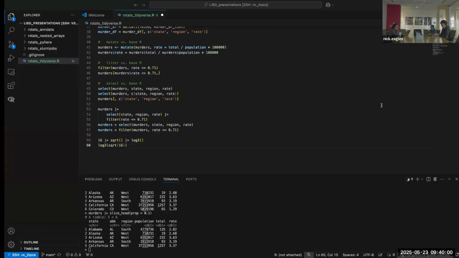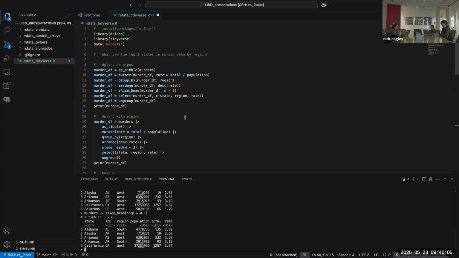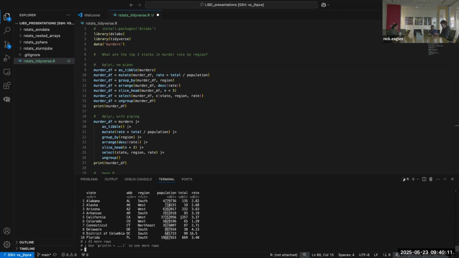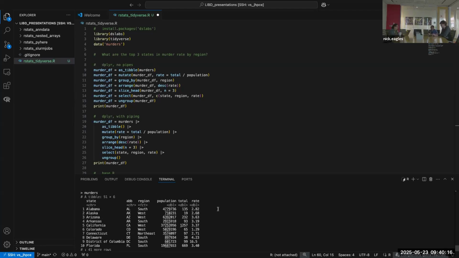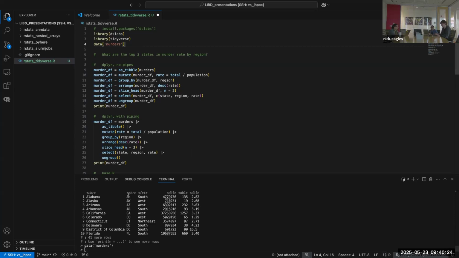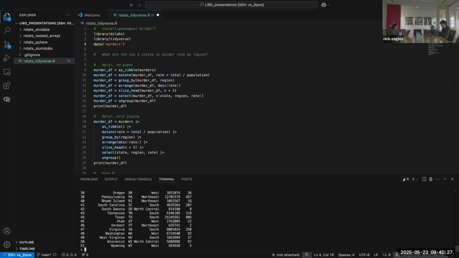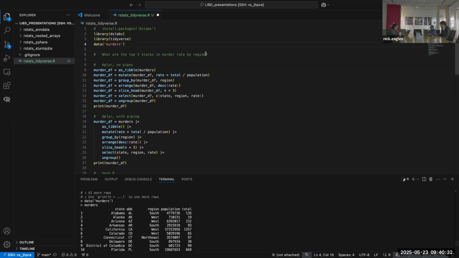I have a script here. And so again, starting with this murders data frame, we want to find the top 3 states by murder rate. Actually, let me reload this so we can start from scratch because we don't have this rate column. But yeah, what are the top 3 states in murder rate by region? So there's a couple things we can do.